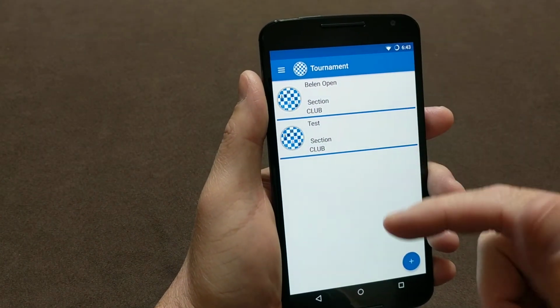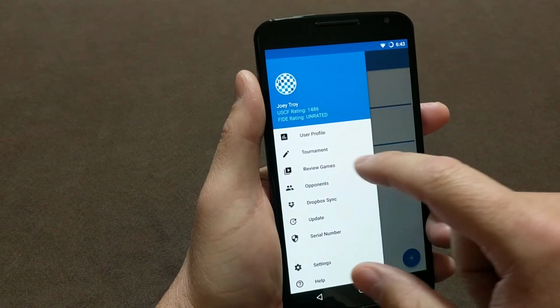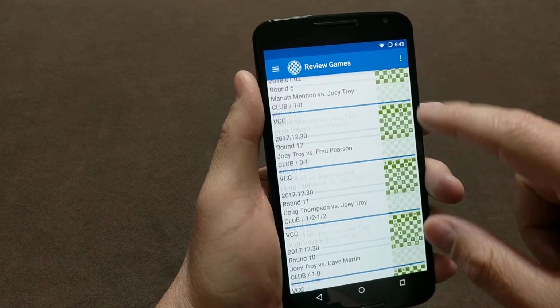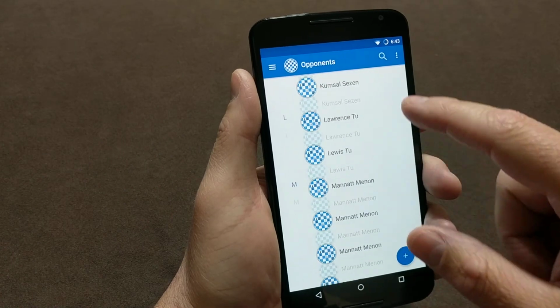Once it's done, my club games are back for my tournament. If I go to my review games, all my review games are back. And if I go to my opponents, all my opponents are back.